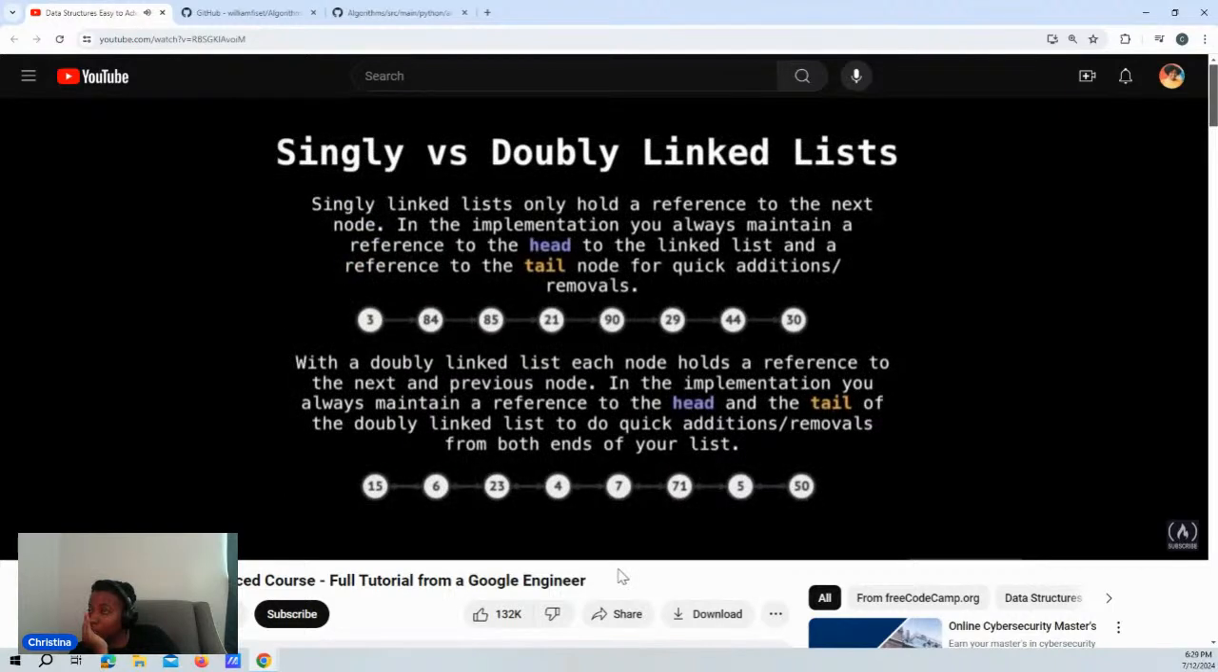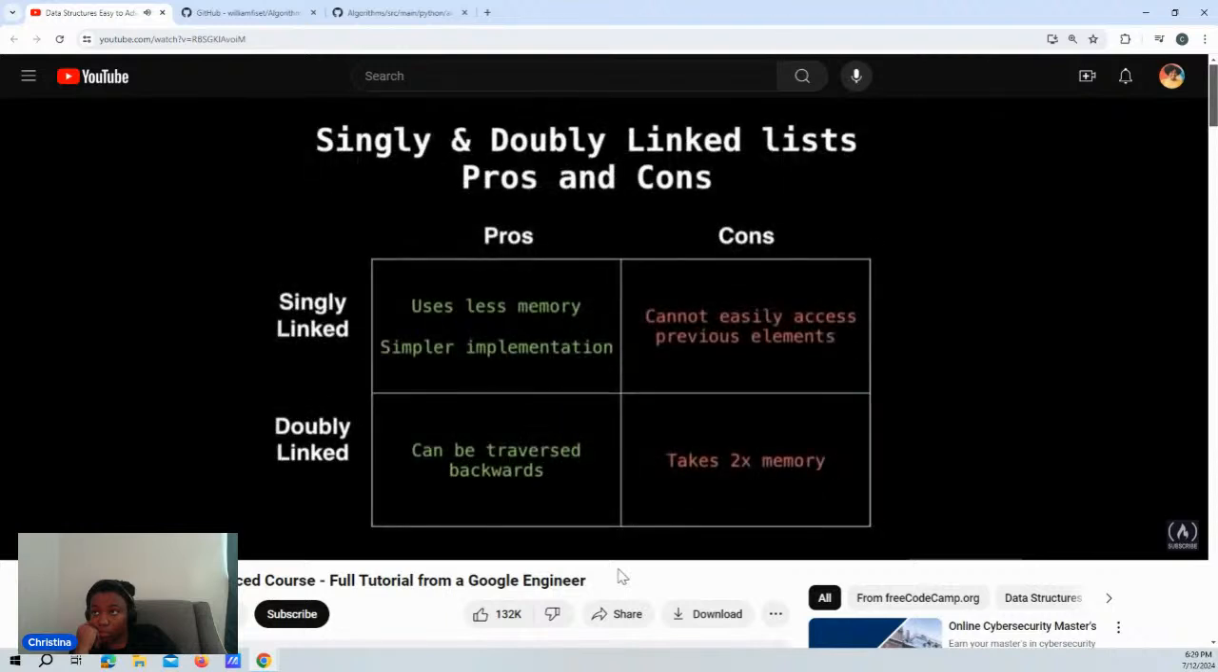Okay, singly versus doubly linked lists. Concerning the kinds of linked lists, there are two types, singly linked and doubly linked. Singly linked lists only contain a pointer to the next node, while doubly linked lists not only contain a pointer to the next node, but also to the previous node, which makes it quite useful sometimes. This is not to say we cannot have triply or quadruply linked lists, I just wouldn't know where to place the additional pointers.